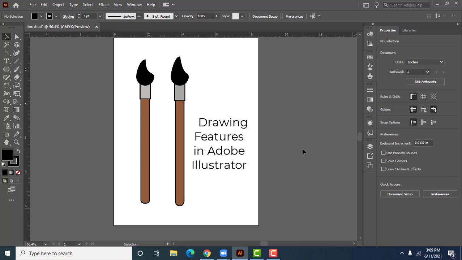And that covers some of the drawing features in Adobe Illustrator. I hope you find it useful.